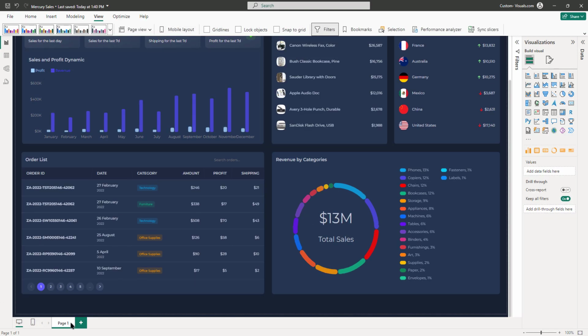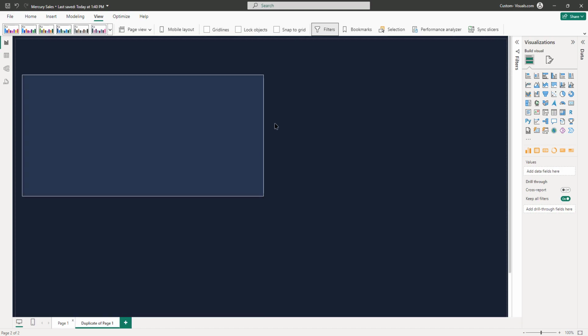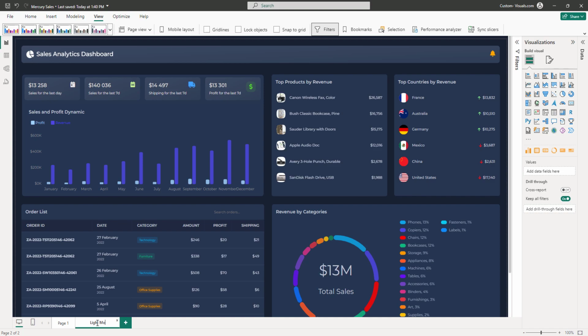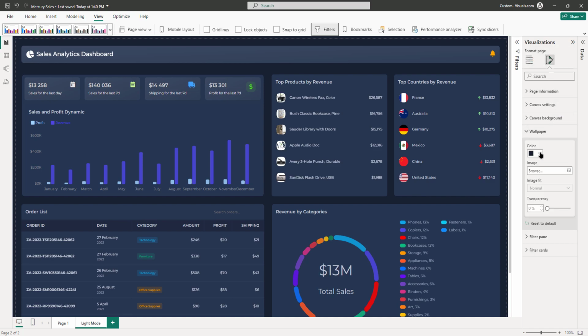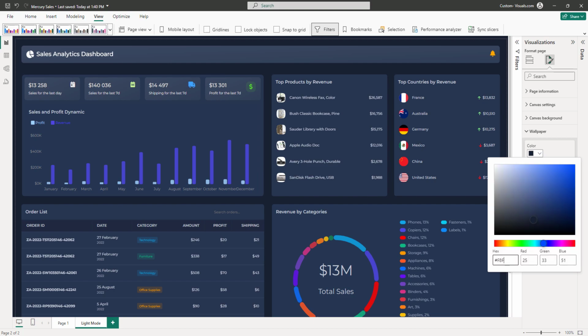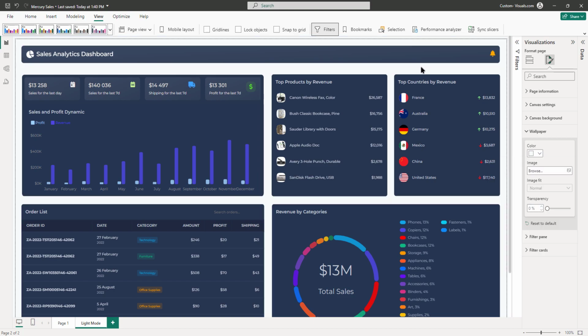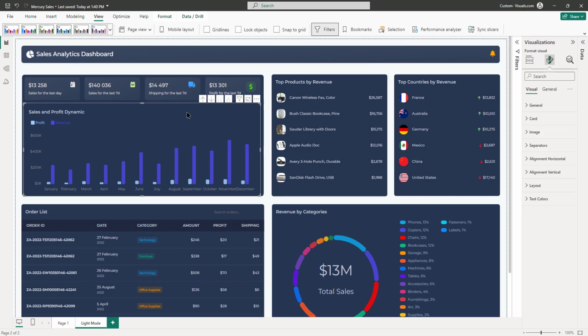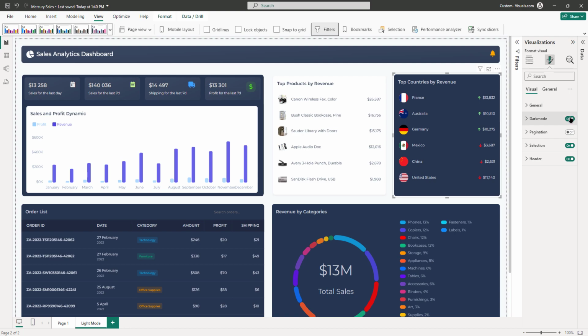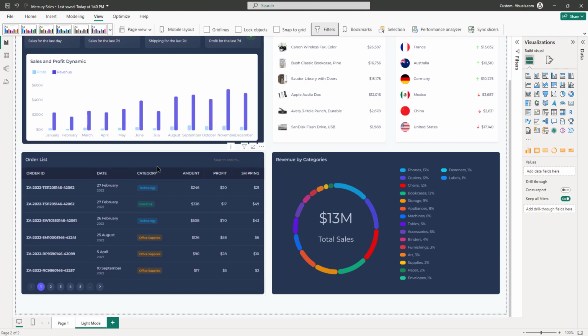The next thing we have to do is create a light mode version of the dashboard. To do this, we return to the desktop layout and duplicate our page with the dashboard. First, let's change the color of the page's wallpaper to light but not white. Let it be a slightly gray color, for example F8FAFC. Next, I simply disable dark mode in each of the visuals sequentially: in the column chart, all tables, and the donut chart.